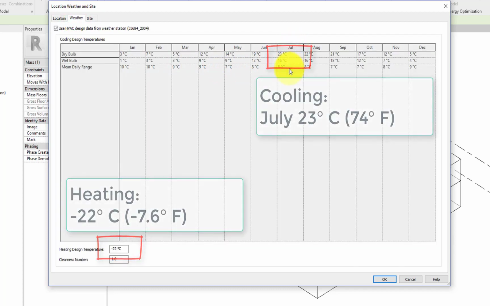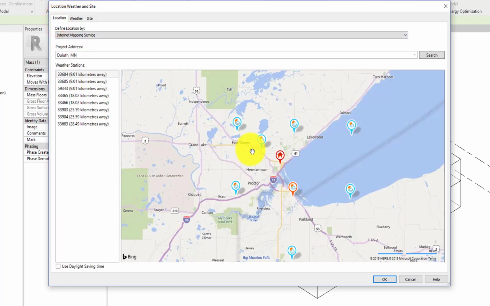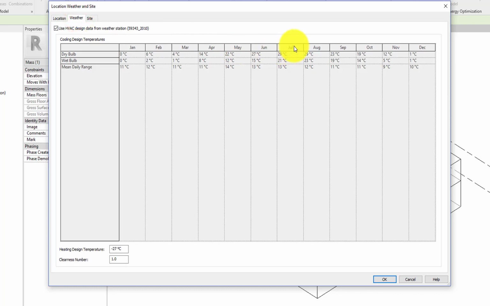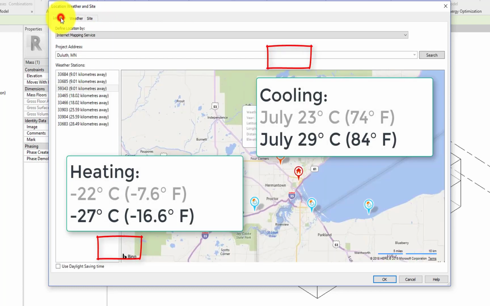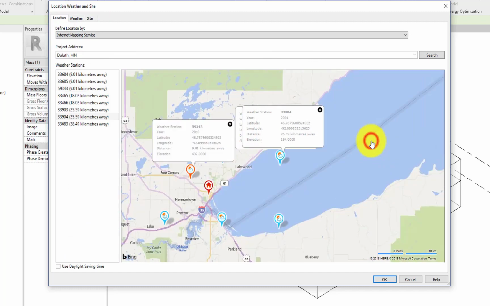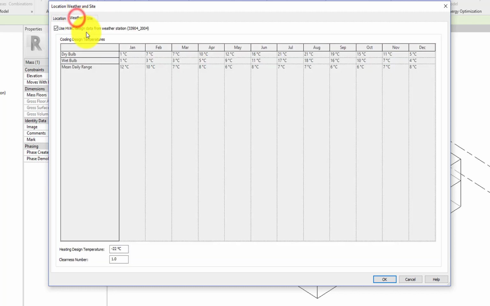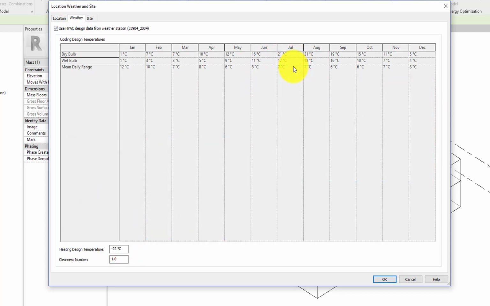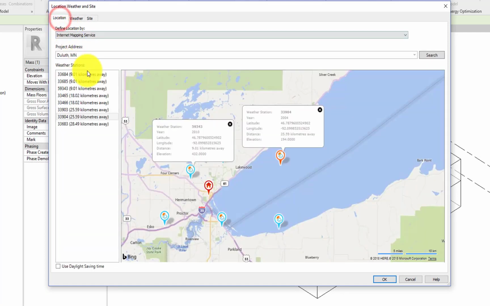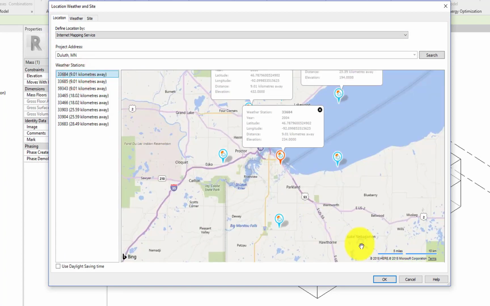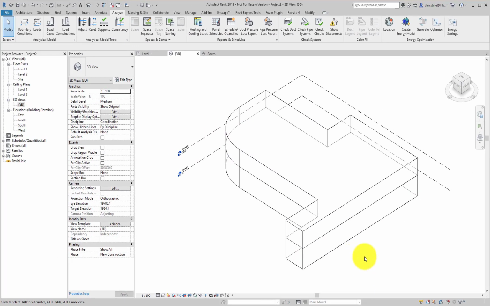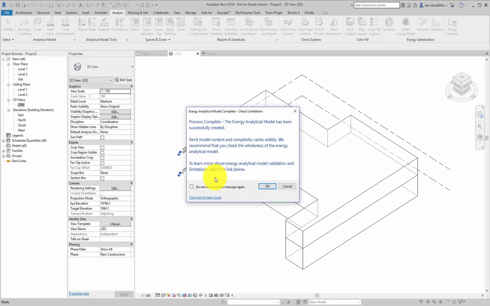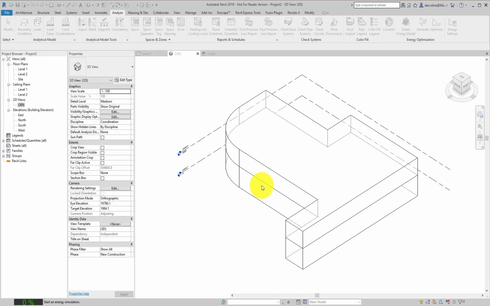We're going to select Duluth, Minnesota. Notice that the design heating load was minus 22 degrees. Here's another weather station that has approximately a 600-foot elevation difference that has a different design heating load. And yet another option. All of these are either the same distance apart or fairly close to each other. One of these is also next to a large body of water, the Great Lakes in the United States, Lake Superior.